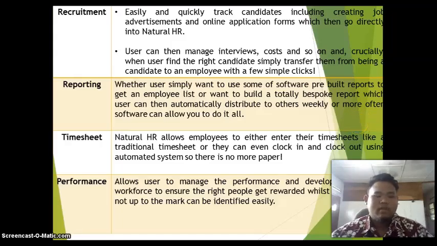And for the performance, it allows users to manage the performance and development of the workforce to ensure the right people get rewarded, whilst those who are not up to the mark can be identified easily. So if a worker is not performing well, it can be identified easily using this software.